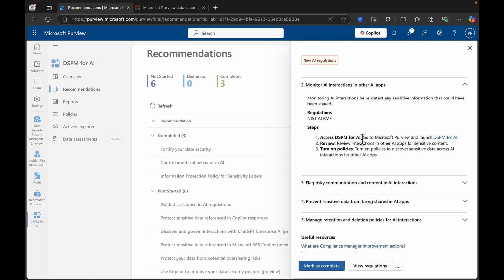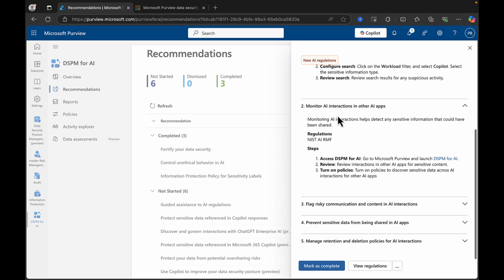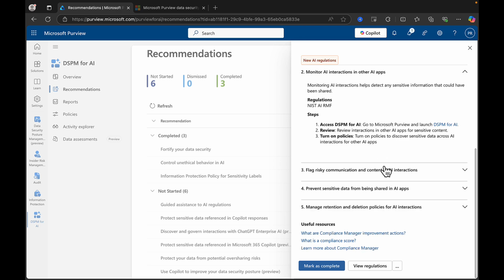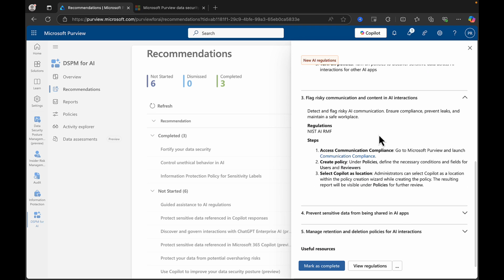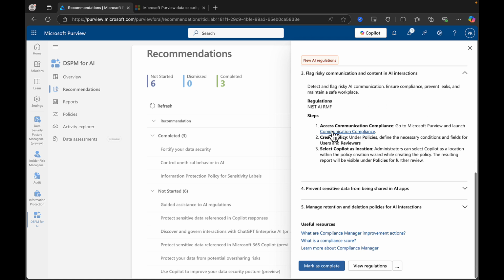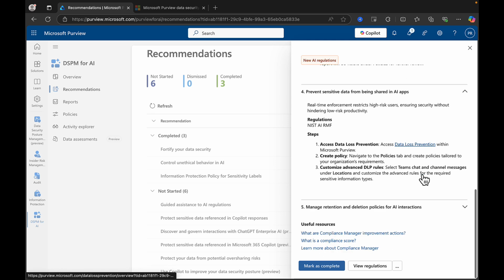Monitor AI actions in other AI apps. So it's showing what the regulations are, as it did on the first one, that this ties into, and the steps. Access DSPM for AI, go to Purview and launch it. We're already in there. Review interactions in other AI apps for sensitive content. So turn on policy. So yeah, I'm happy with that. What about this one? Detect and flag risky AI communication, ensure compliance, prevent leaks, access communication compliance, create a policy, and select Copilot as a location. Okay, so these are manual steps that you need to take to go through and set up relevant policies.